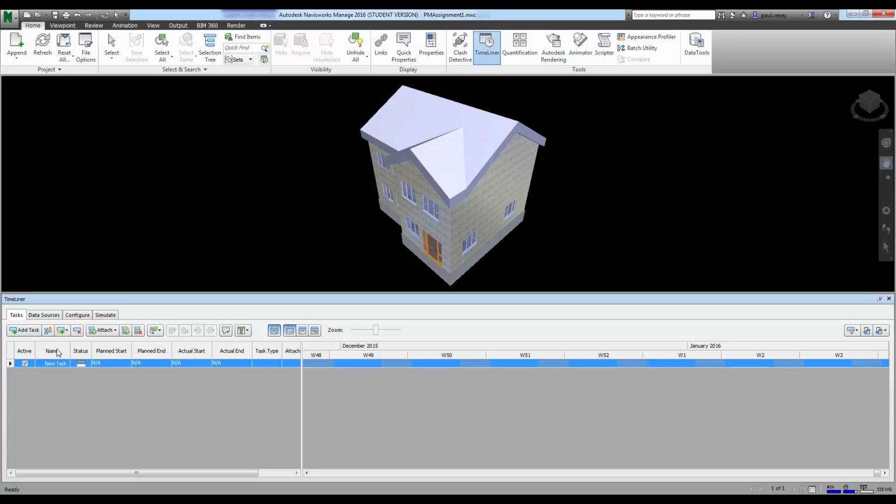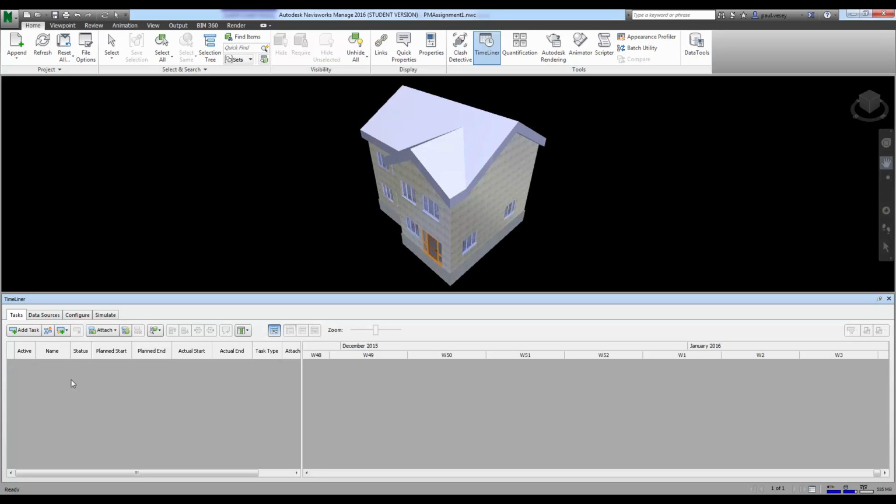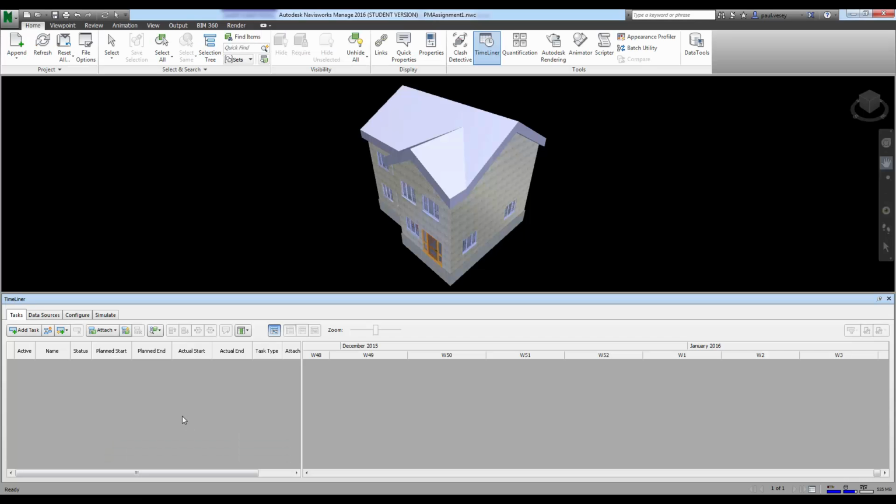Now you can go about this by adding tasks and all the rest, but really it's not the tool for it. It's nice and all the rest, but quite frankly it's way too complex, too slow to use. And for the most part we're going to be using something like Microsoft Project anyway, so it makes sense to use best of breed. Anyway, back into Navisworks.